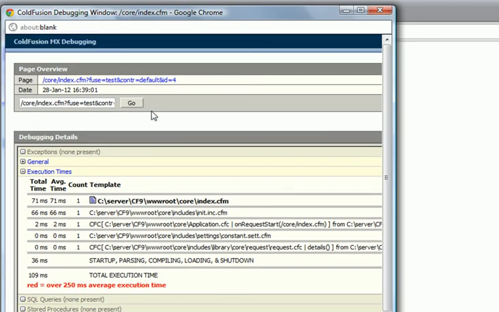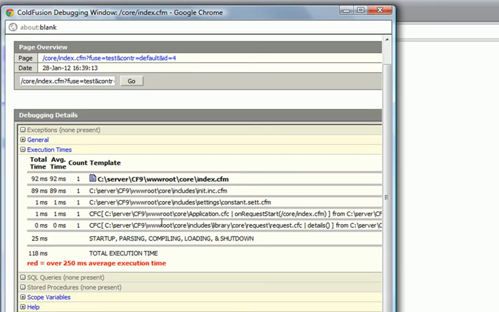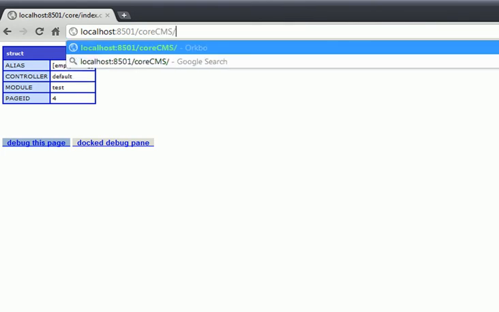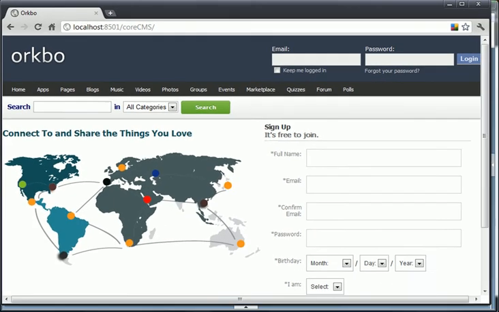Another thing I want to show you is the debug time. It's actually pretty quick: 118 milliseconds of total execution time, although it's not doing a lot yet.